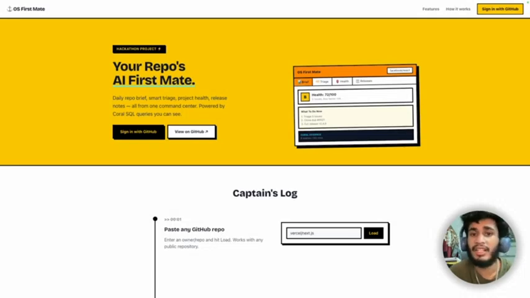It uses Coral SQL as a data layer to query your entire repo: issues, PRs, labels, contributors, releases, and then an AI agent synthesizes everything into actionable insight. Let me show you how you can do it.